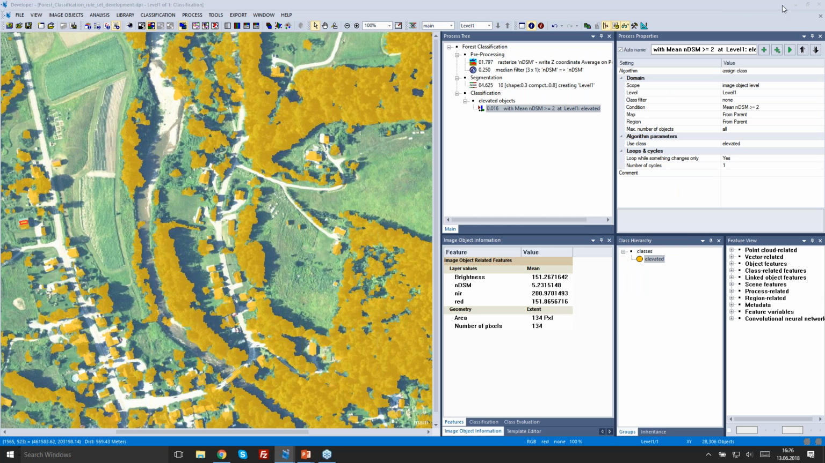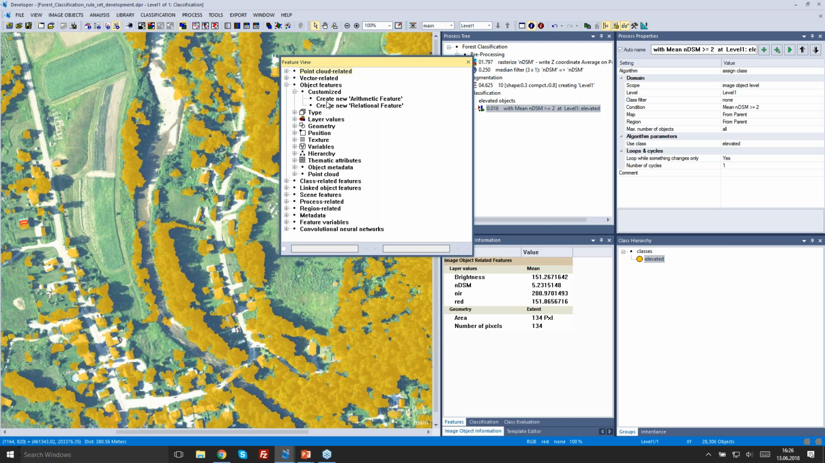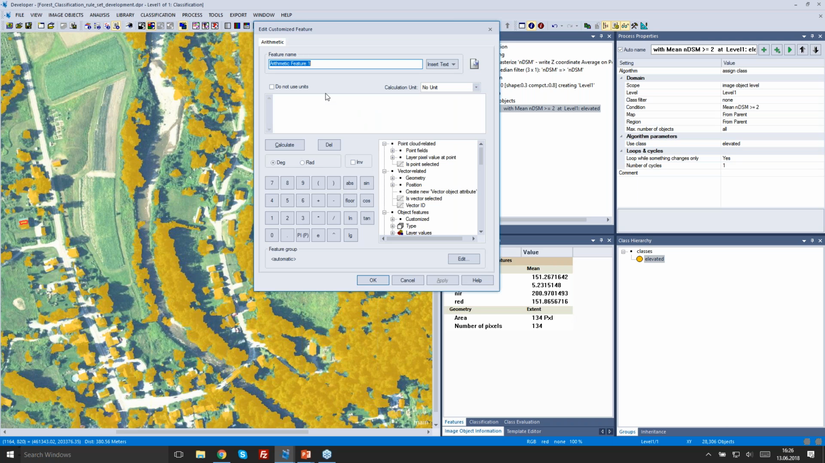I need to remove my window here. So down here at the right, we have the feature view. I can drag it here into the center so you see it. And if you go to object features, customized, you have the chance to say create new arithmetic feature. That's what we need to create this NDVI. Okay. If you double click that, you can first of all define a name for your arithmetic feature. I'm going to go for NDVI, and then you can input the formula here.